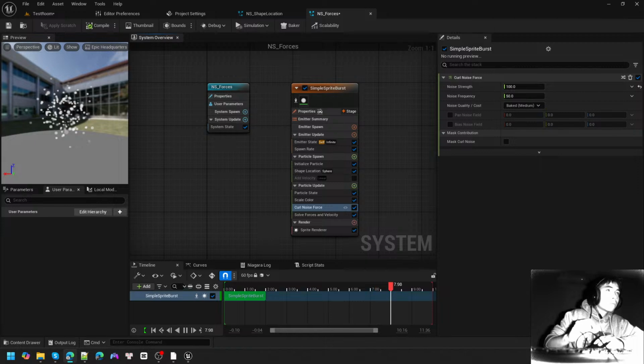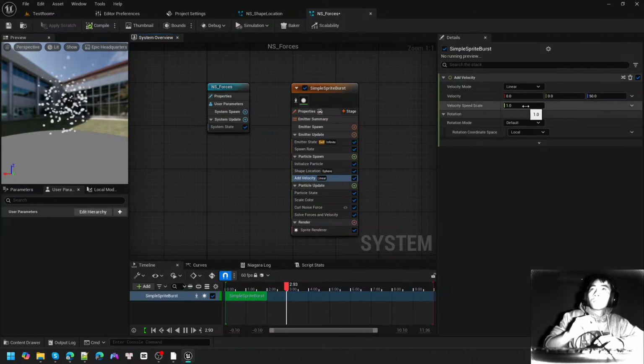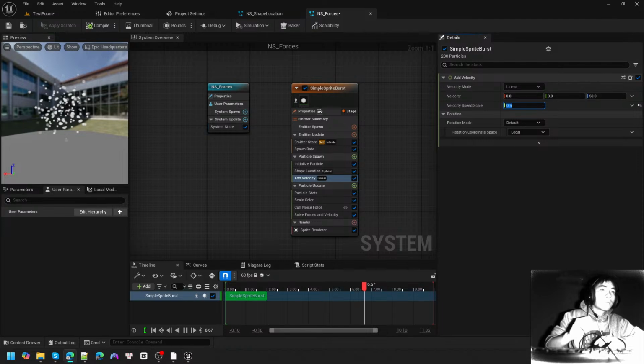take this Add Velocity, I'm going to decrease it. So instead of 1, maybe 0.5. So something like this. And besides this module, there are a lot of other modules that we can add. And you can find all of them under this drop-down, Forces.